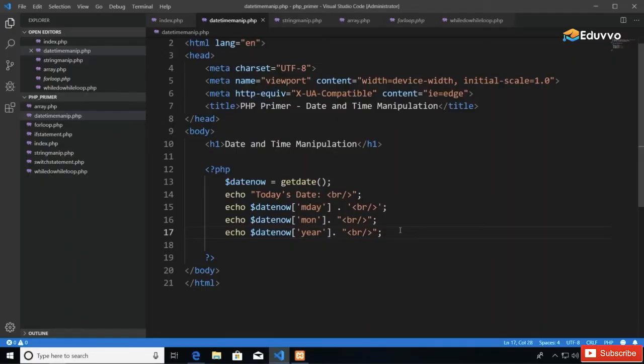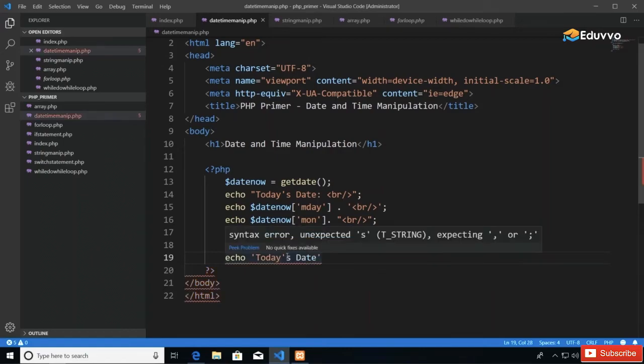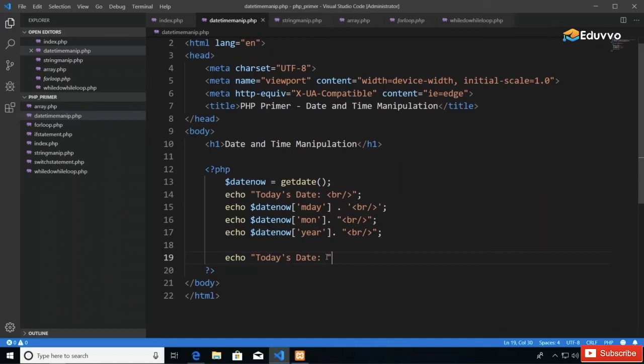So I can actually print the date in one line. I'll just echo and say today's, and then notice what's happening here with my echo. It's giving me an error because I'm using the quotation mark here, and there. So because I want the single quote there, I can just wrap it all in double quotation marks. So today's date, then I'm going to concatenate, all right? And then I'm just going to echo.